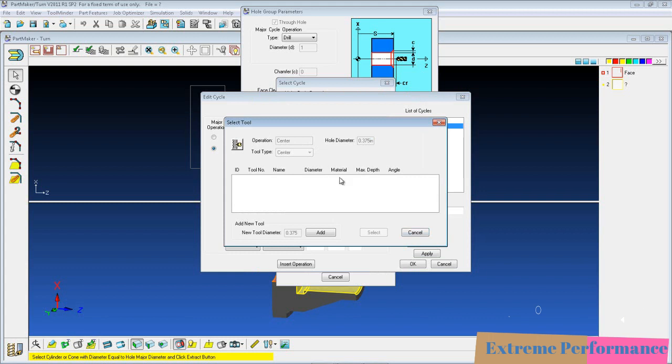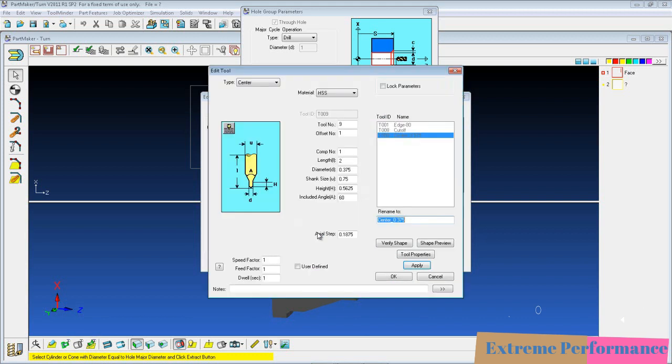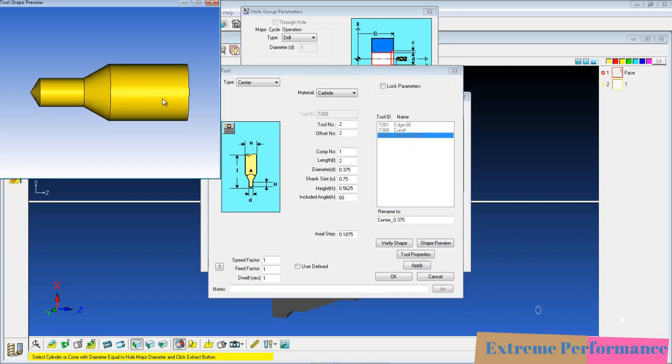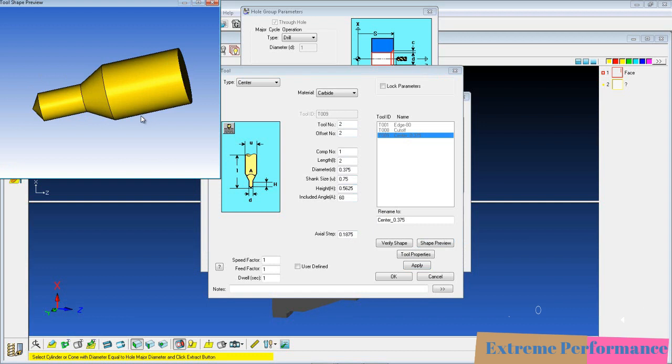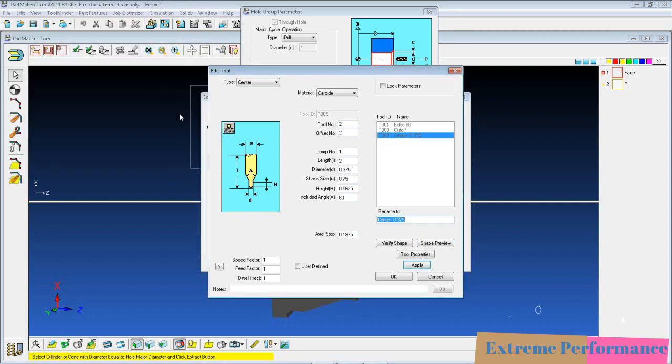So we'll click select, and right now it's looking for a center drill, and we don't have one, so we're going to add it. This is going to be a carbide tool, and it'll be tool number 2. Rest of the parameters look good here. If you want, we can check the shape out. Looks okay.